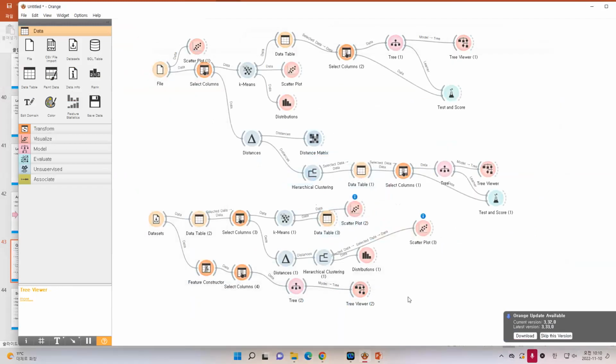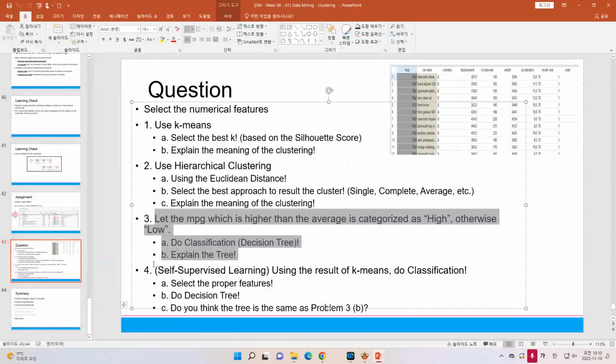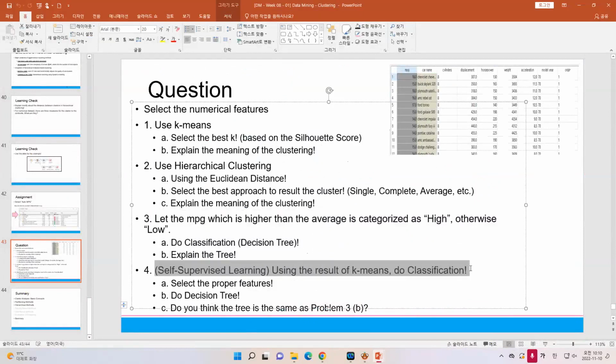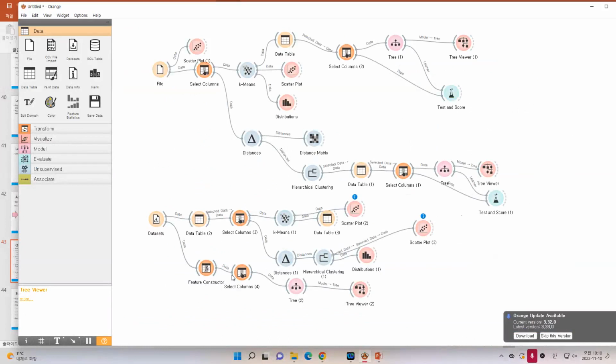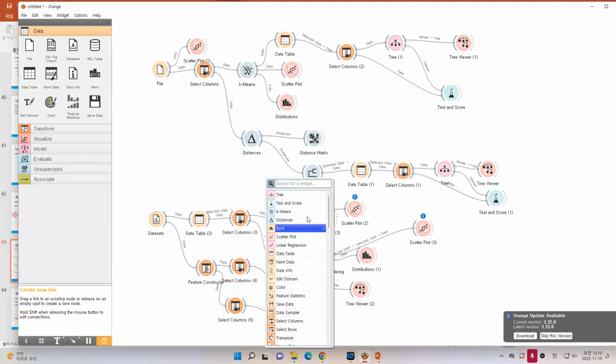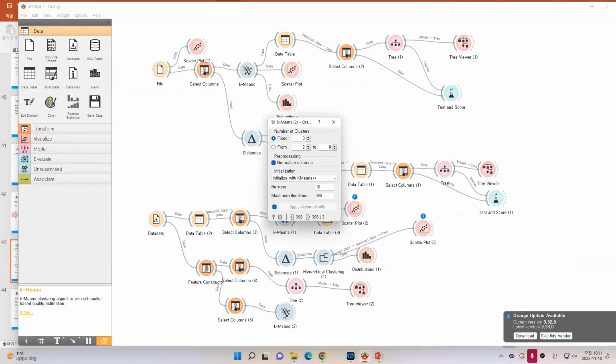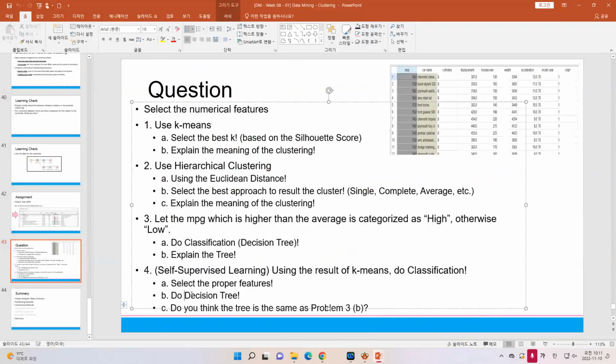After you explain this tree, now the question is about self-supervised learning. What is self-supervised learning? We want to check based on the data properties. We do not have any target, and we just use the observations and let the observations group themselves. So select the proper features. Let's say I'm just using all the columns from the feature constructor. Let me use select columns, and I will not use the MPG category. And then I'm going to make, let's say, just k-means.